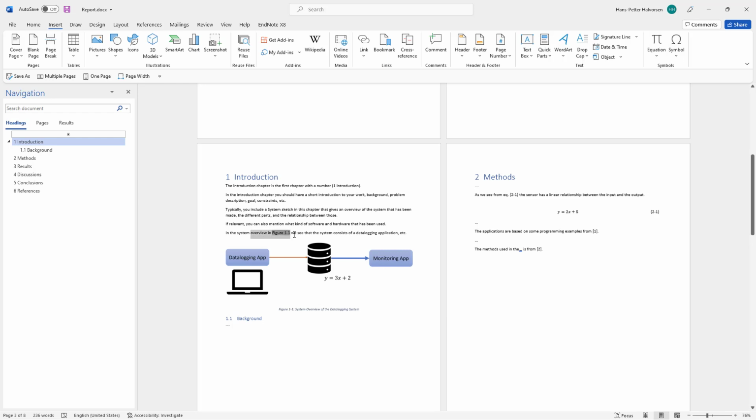And then in the text, typically above or below the figure, you need to refer to that figure with the specific figure number and then explain the figure in detail as part of the text.